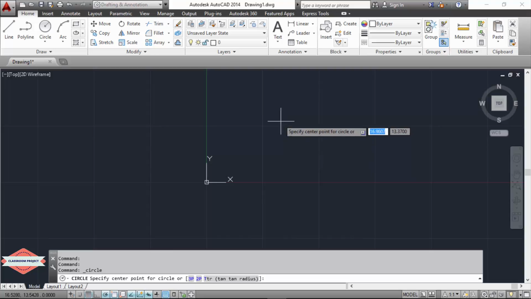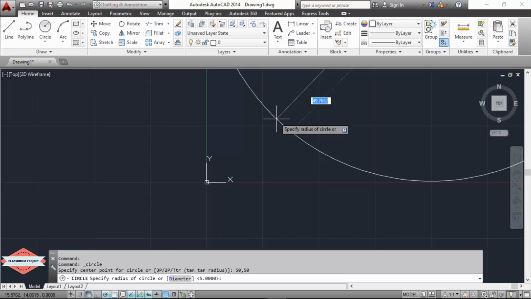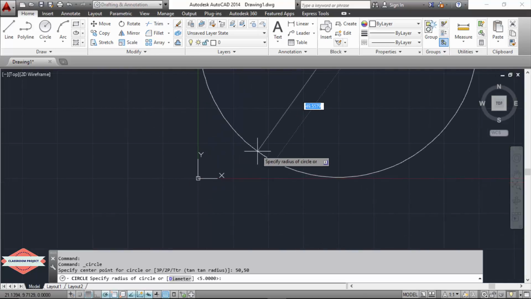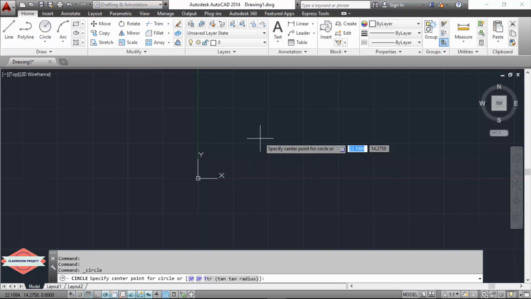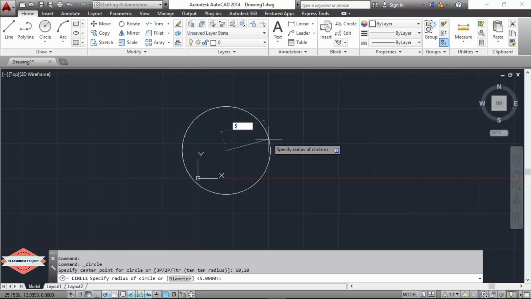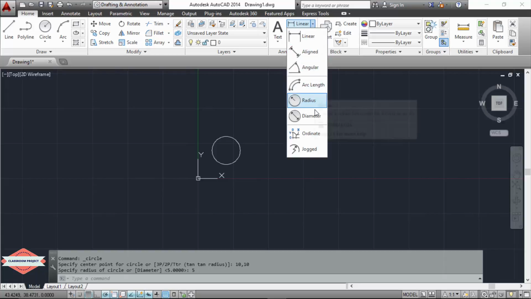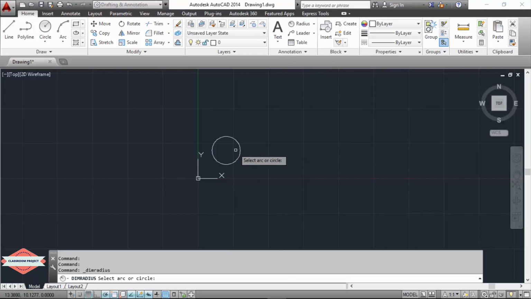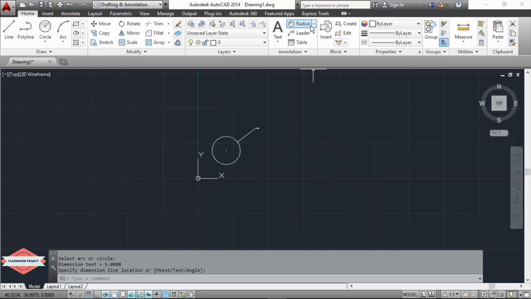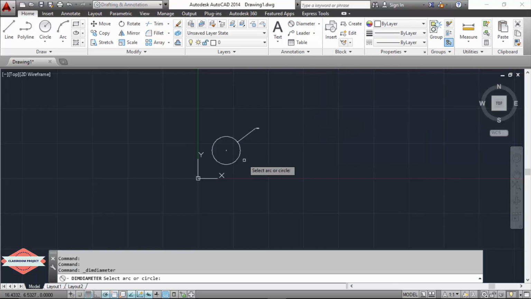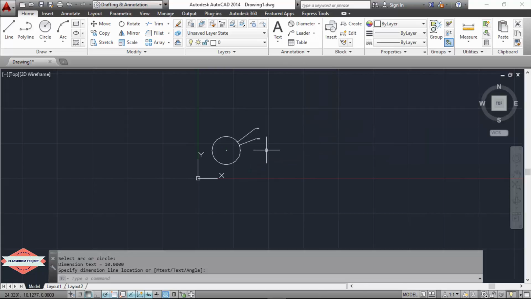In the circle, if we select 50 for the center point, it's too large. If we use 10 for the circle, and the center point, if we use the radius 5, and if we go for the dimension, select the radius button, click it, so it will be there. If you select the diameter also, it will show the diameter.